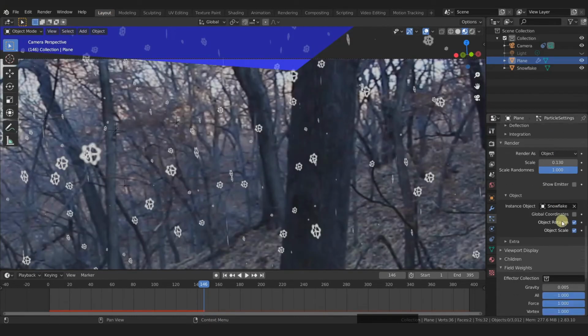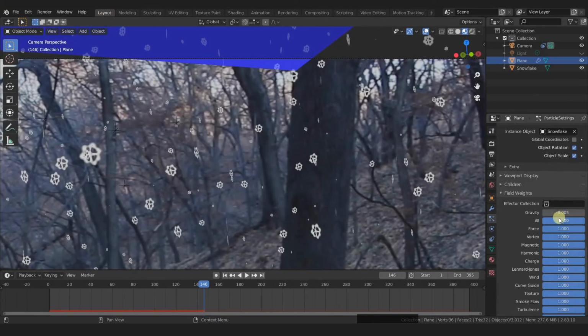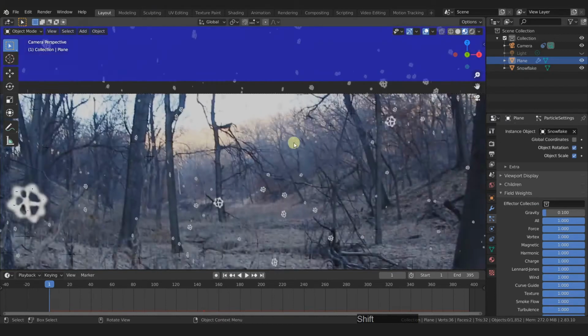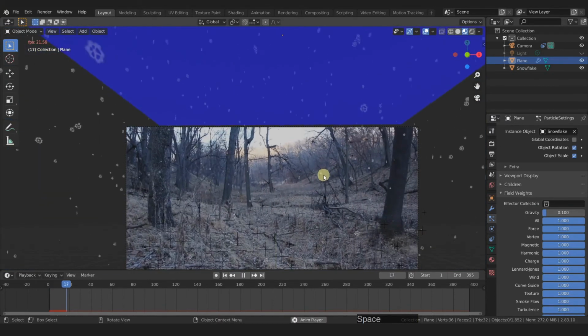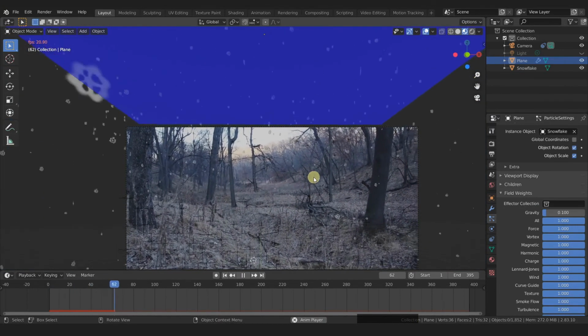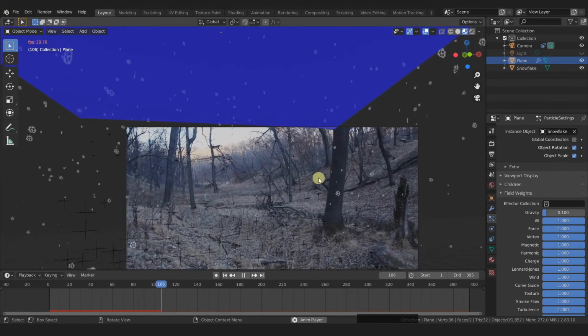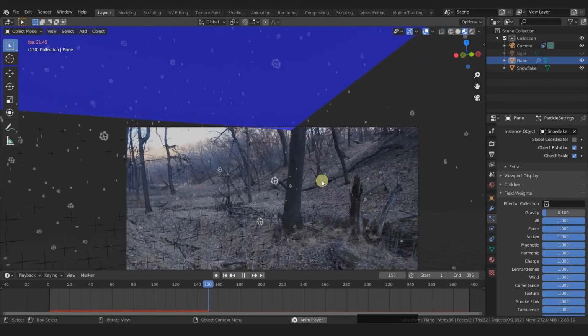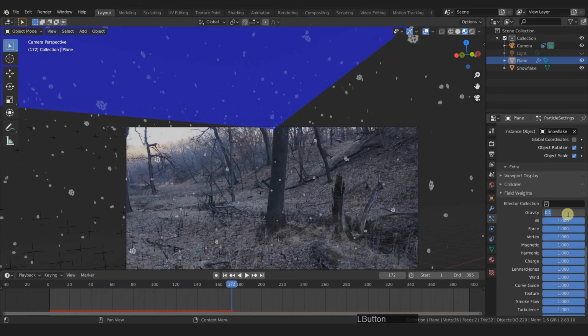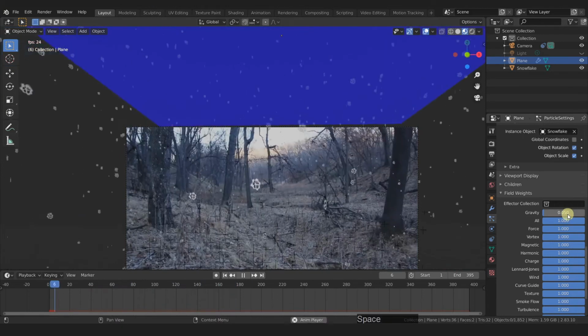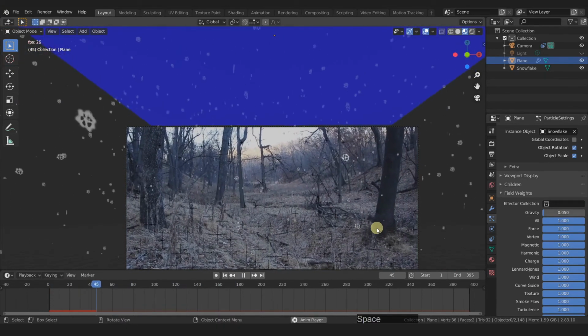Come back over here. Let's go make this gravity. Let's go back to 0.1. I'm just going to see what that looks like because that's what I had it originally. And that doesn't look too bad. Maybe 0.05. Let's see what we have there.